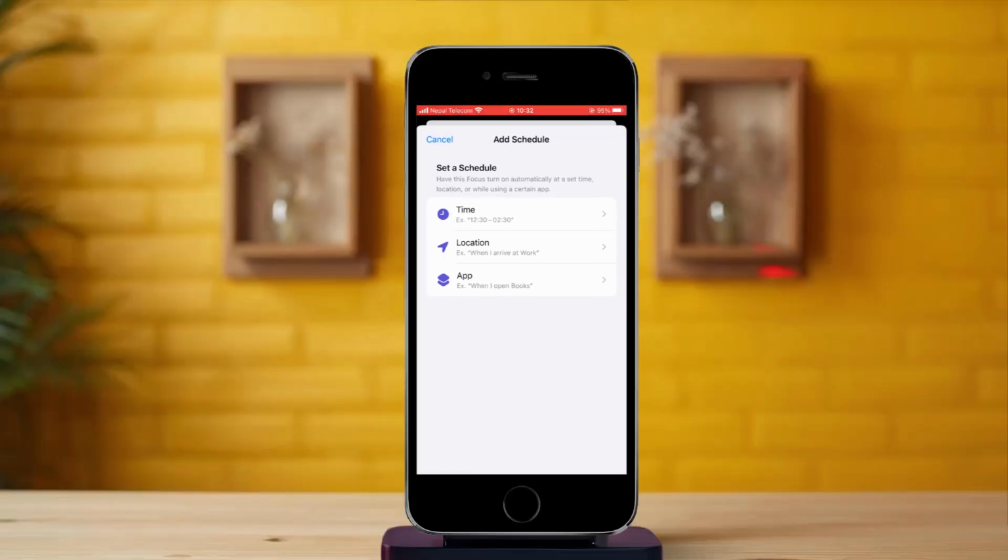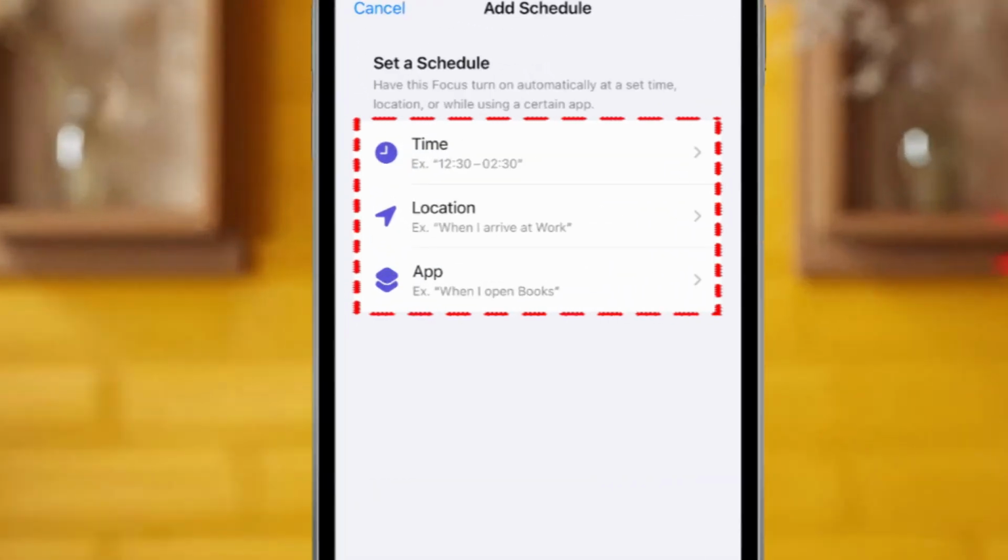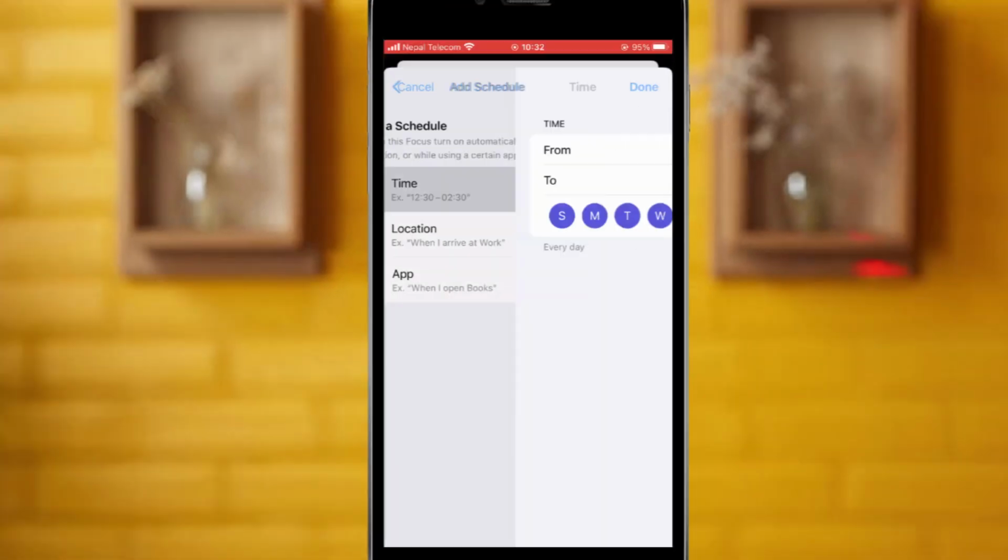Now, choose how you'd like the focus mode to activate. You can select Time to turn it on during specific hours, Location to enable it when you arrive at a certain place, or App to activate it automatically whenever you open a selected app.